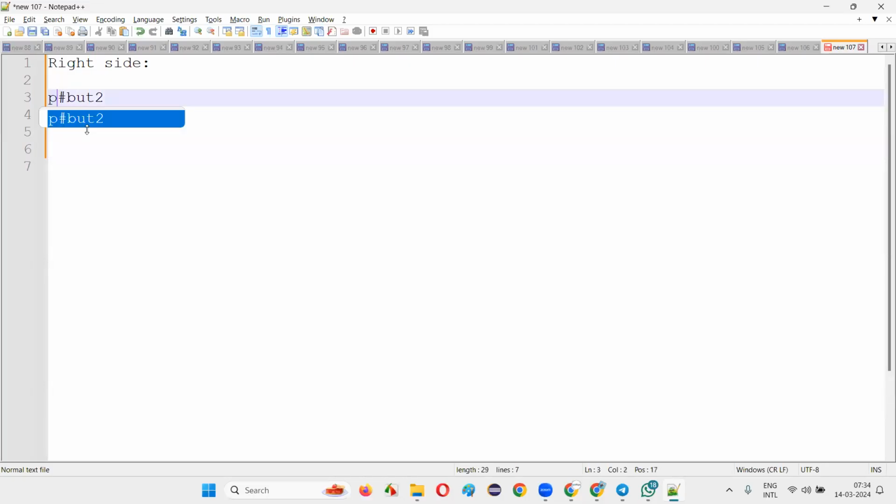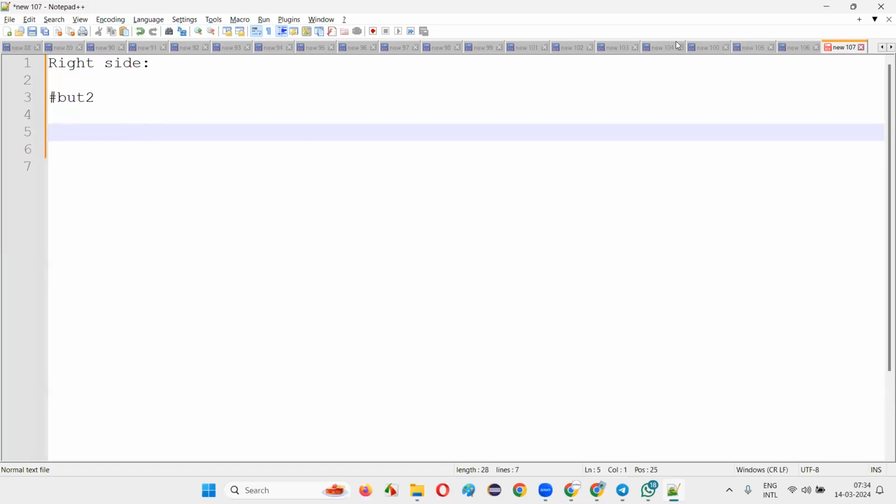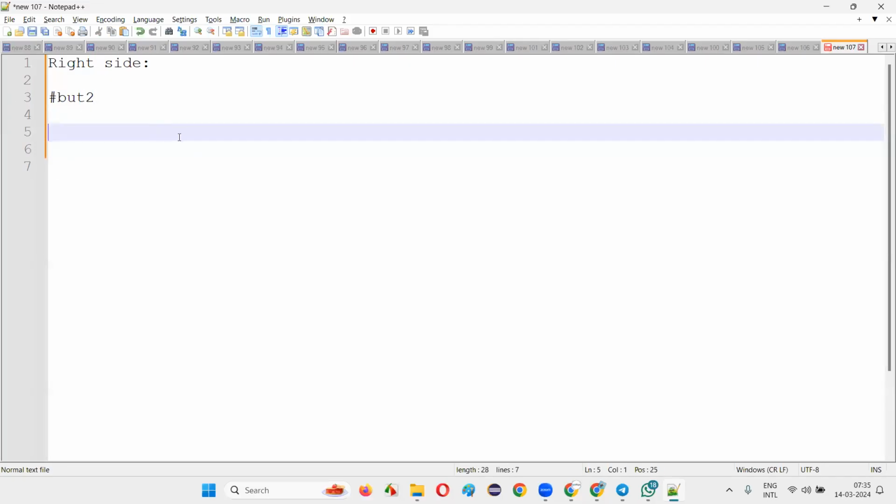You see P is not required here. Any element having the ID as BUT2. If you want to write like hash BUT2, you can write. Clear, guys? Any tag having the ID as BUT2, you don't have to mention the tag name here. It's even more shorter and very simpler. You can write like this also, P hash BUT2, or if you remove this P, it means any tag having the ID as BUT2. That's what it means.